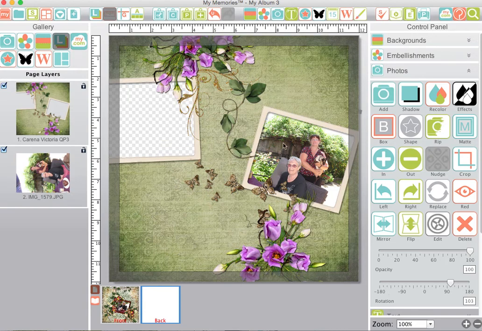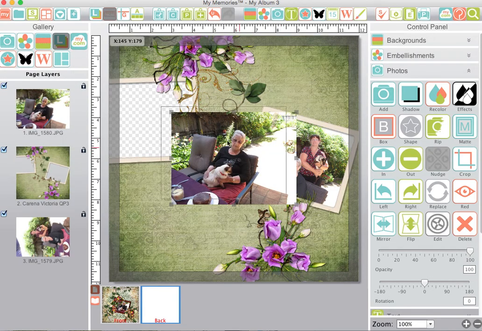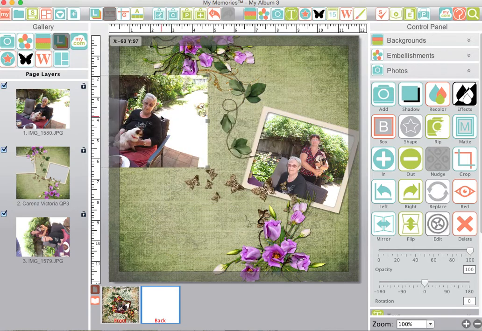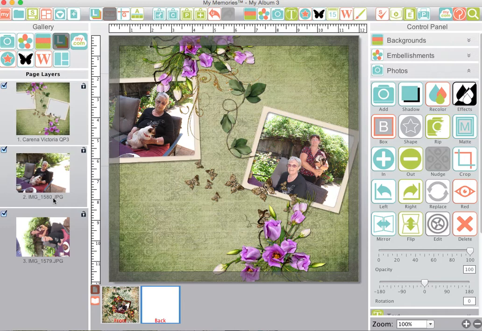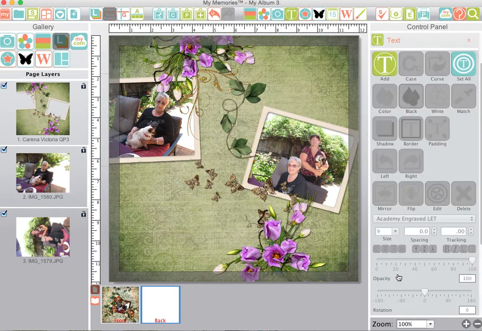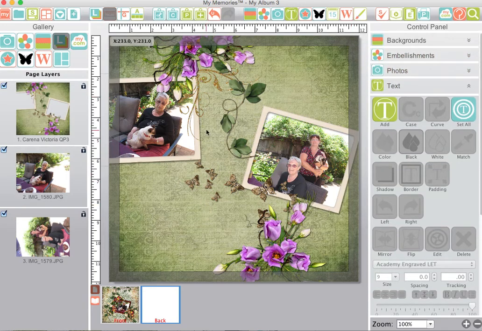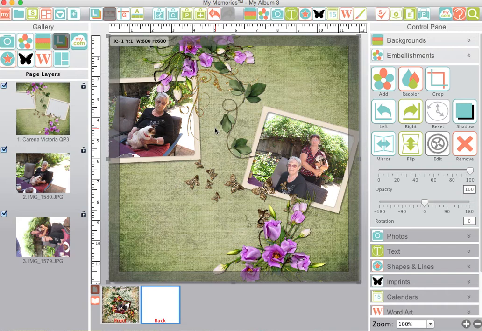drag your photo to where you want it on the page, and I think that's good positioning. Drag it down below, and there you are. Once you've completed, you can then go and add your text if you want, or your journaling, add in your dates and a story about what you've done on your page, and then you're ready to save. And that's as simple as that.